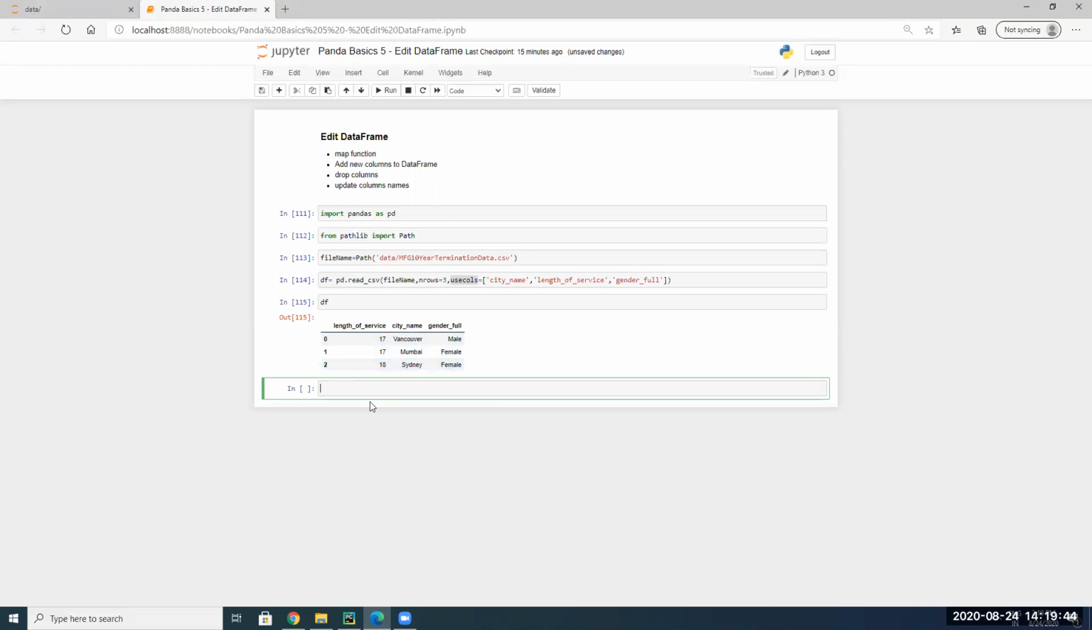So my data frame, as I mentioned in these options, would have only 3 columns, the columns specified with the usecols option. Now suppose you have a use case wherein you feel the gender full name may not be required. Instead, you want to see a new column, say gender short, wherein if it is a male, it should be just a capital M, and a female should be abbreviated with a capital F. In order to achieve this, we could use a map function.